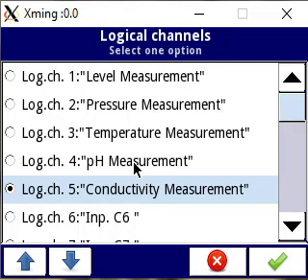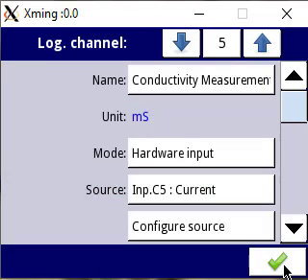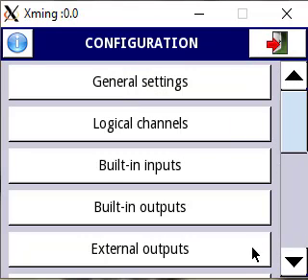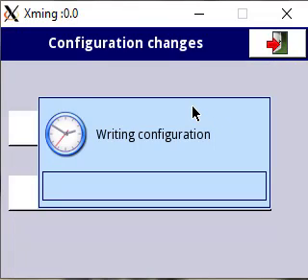Level, pressure, temperature, pH, conductivity. So now we've got those channels listed, the instruments connected. We need to decide how it's going to be displayed, because at the moment it will be 6 channels per group. You've got 10 groups that you can bring any logical channel into. So we might want one group for pressure, one for temperature, one for pH, etc. Or you want all 5 displayed in one group.